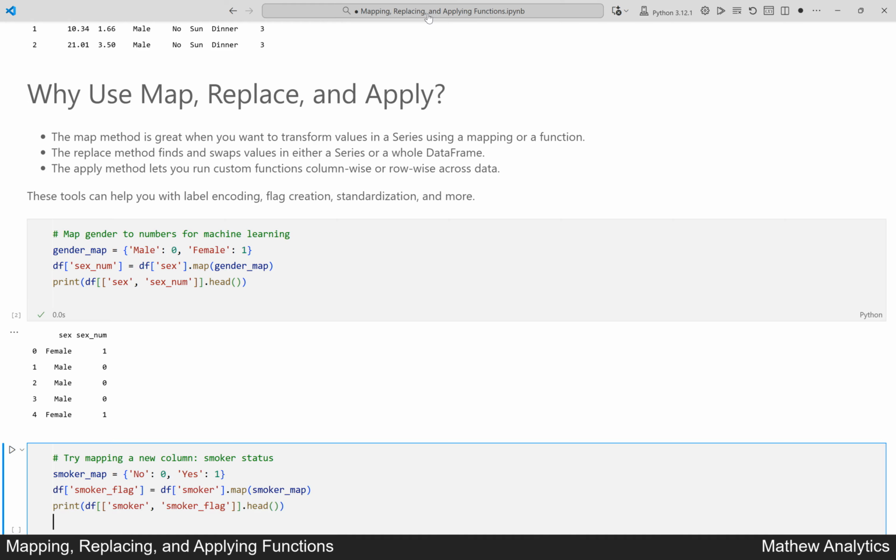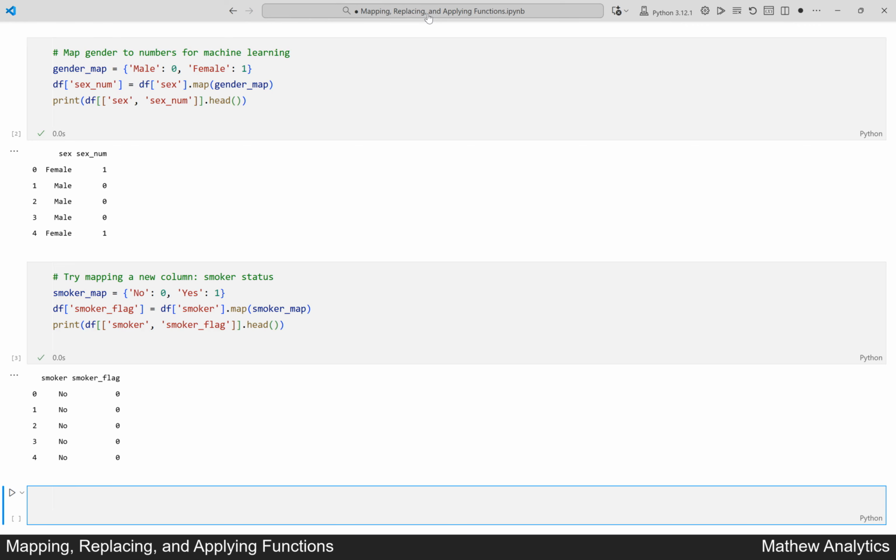Here, the map method converts the smoker categorical values into numeric flags using the dictionary smoker_map. Notice how no gets replaced with 0 in the new smoker_flag column, making it easier to quantify smoking status for analysis. This demonstrates map's power to quickly transform series values based on a defined mapping. Try mapping the day column to numbers using a custom mapping.